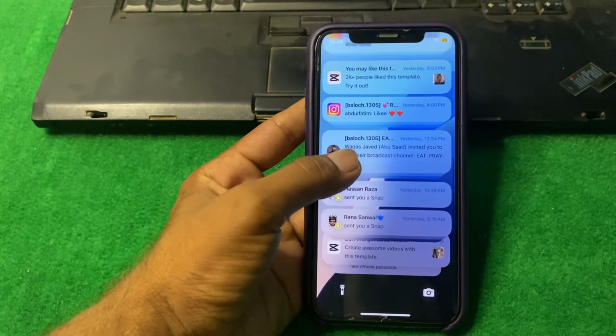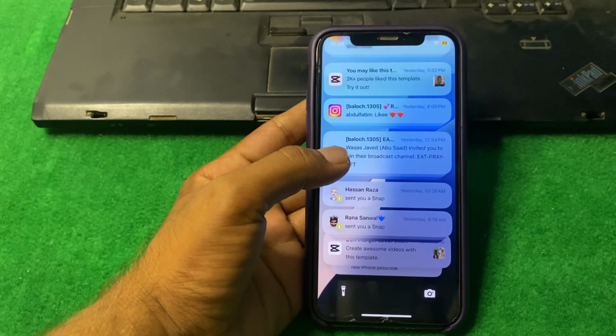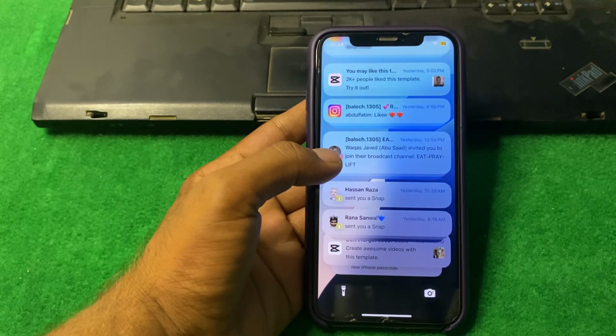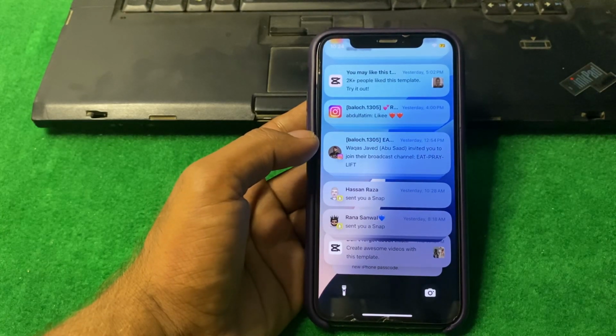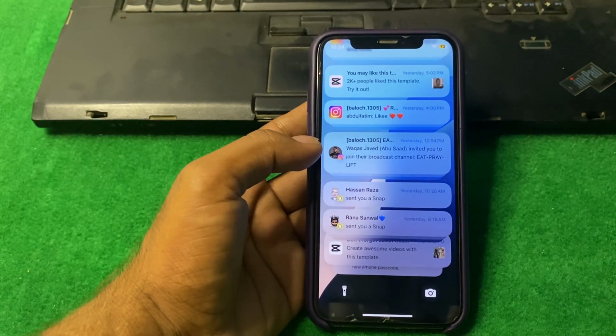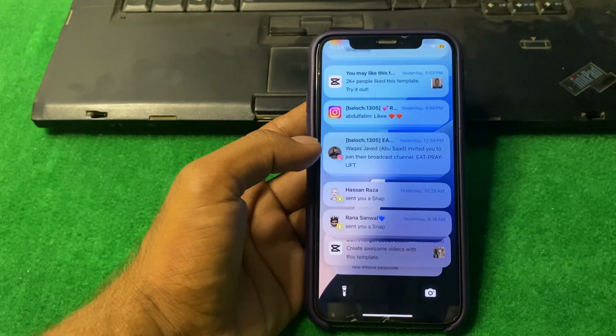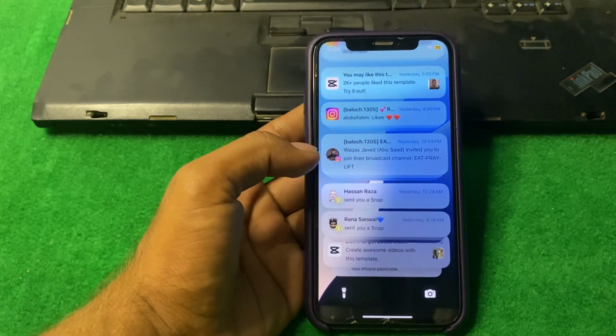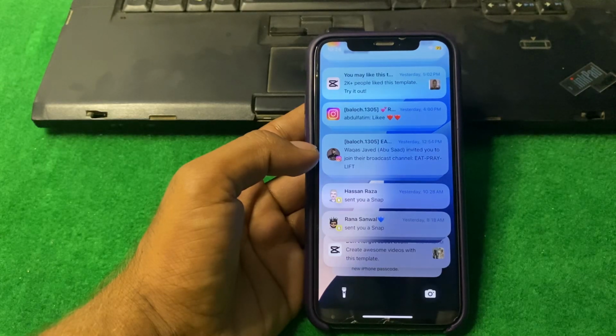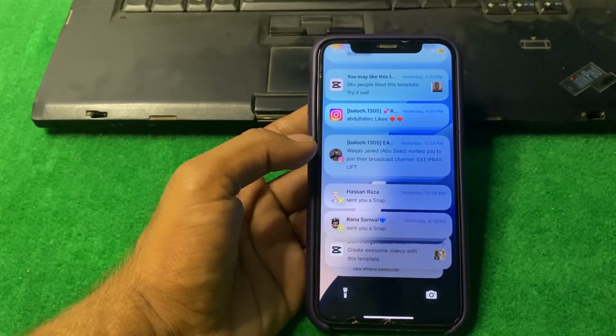So guys, in this video I'm going to show you how to fix iPhone stuck on notification screen. So guys, if you have updated your device and you are facing a problem that your iPhone is stuck on the notification screen, in this video I'll show you how you can fix this issue. So guys, don't worry, it is basic and very easy.